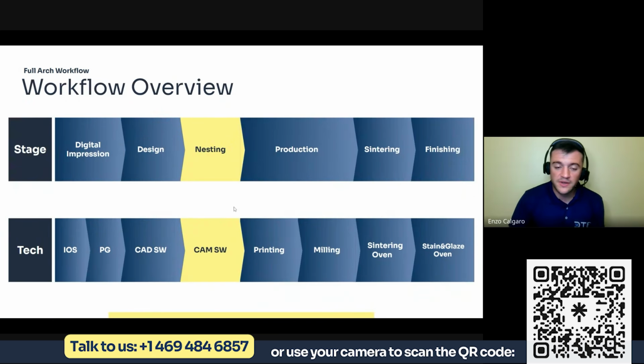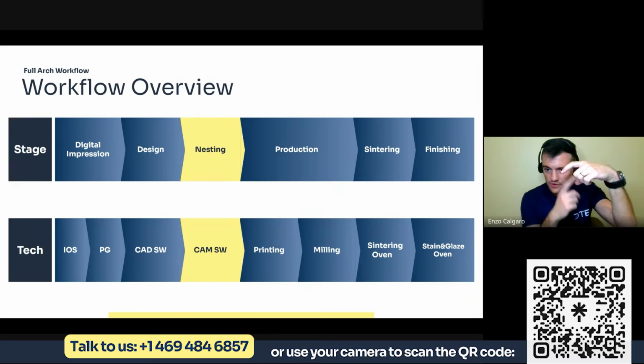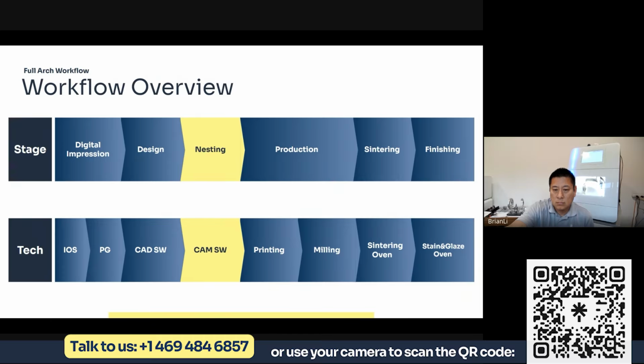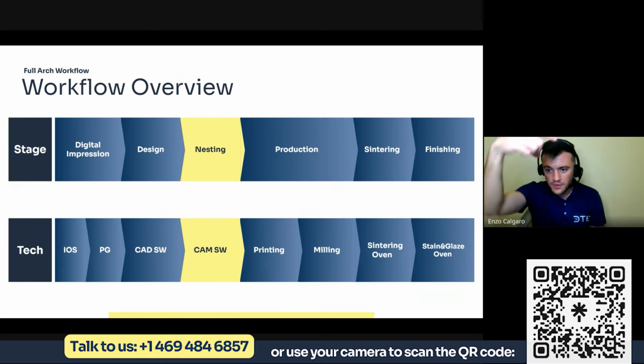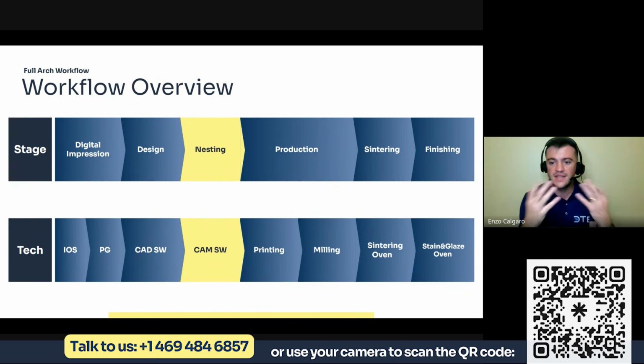Now, let's talk about nesting. Just before we talk about nesting, I just want to explain what it is in a really simple way. On the design software, after you finish, you're going to have a 3D file, an STL file of your full arch, the bar, whatever it is. The nesting part is where you take that file, place it in the blank, puck, disk, whatever you call it, and put the disk to mill. That's the nesting software.